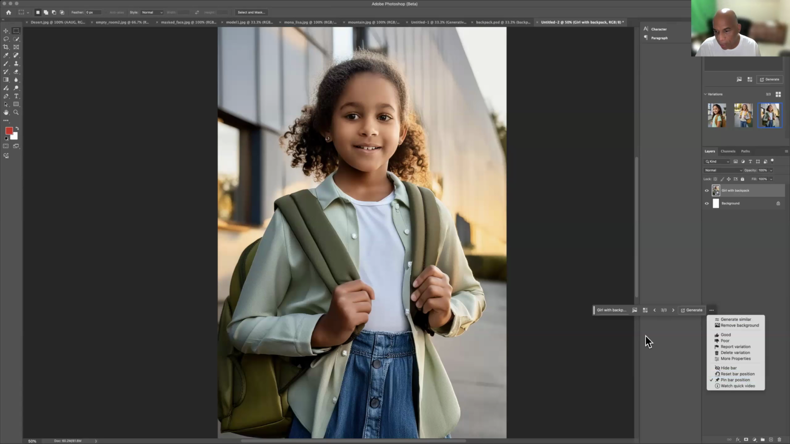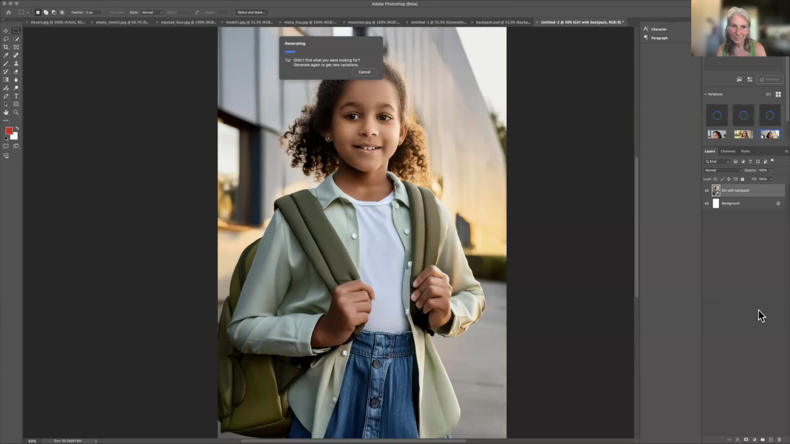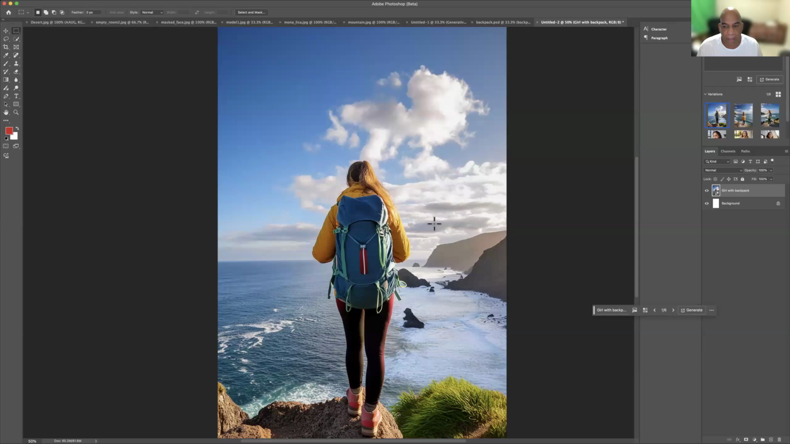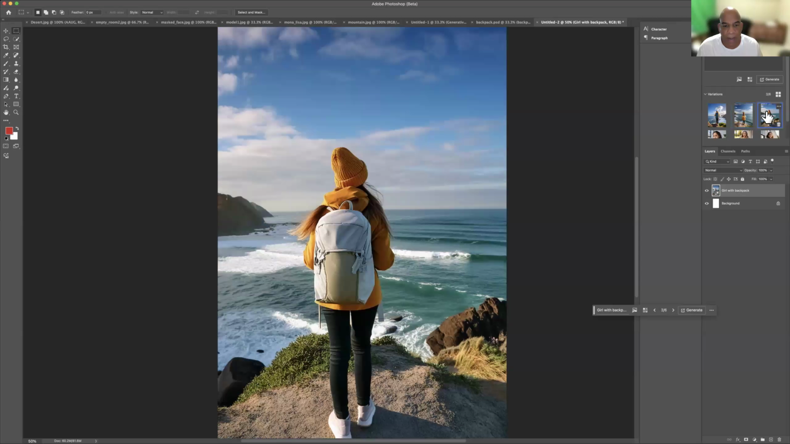So it's pinned, right? So I'm gonna say girl with backpack facing ocean. Okay. Now I'm gonna hit generate. And I see the progress bar going slowly. Right. You see it generating. Okay, now it got, and beautiful, it gave me that picture, and that picture. Okay, so now watch this though.